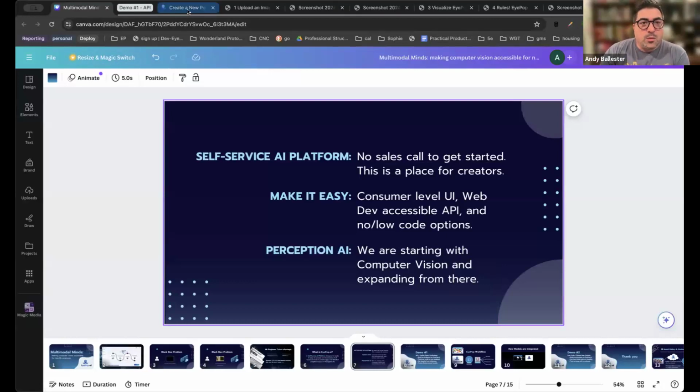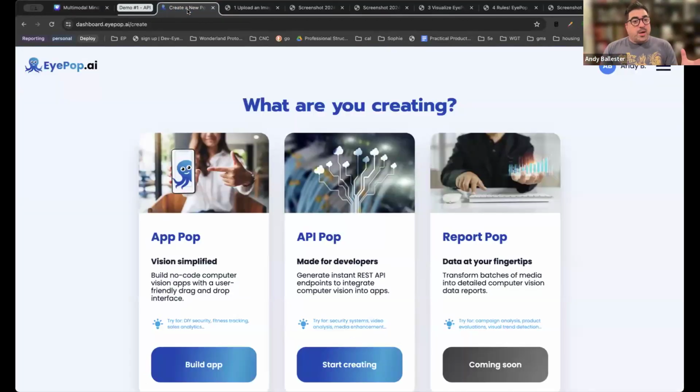Okay, so this is EyePop. When you create what we call a pop, you have three choices. To start with, a pop is a piece of computer vision functionality combined with an AI worker server on which to do inference. And it allows for easy connection for your code. We have three different modalities. In the center, the API pop, that's what we're going to be doing right now. That is the core of these other two pops.